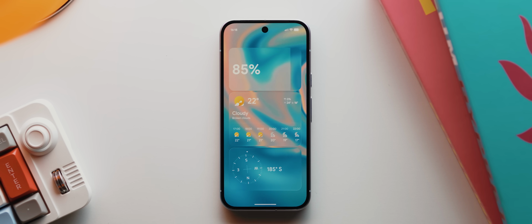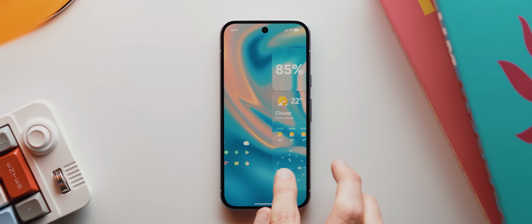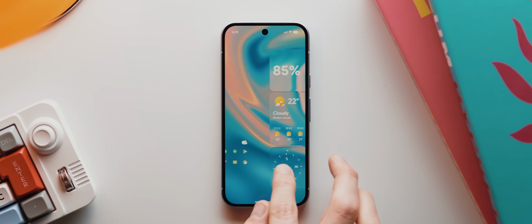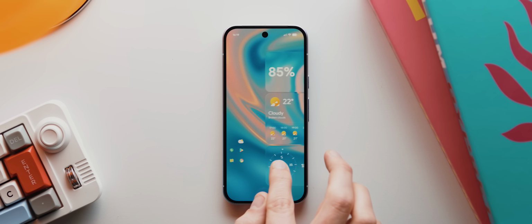Here I have a bunch of the default Smart Launcher widgets set up, all of which now have this beautiful liquid design aesthetic. And I mean, how good do they look? They even morph and distort on the sides like the real version of liquid glass. So hats off to the developers for making this work.